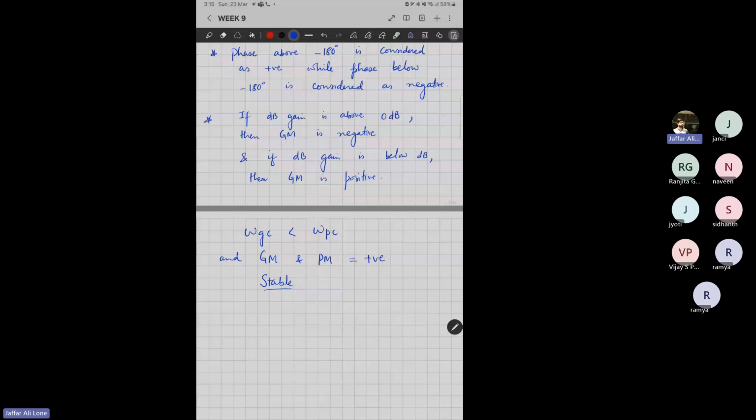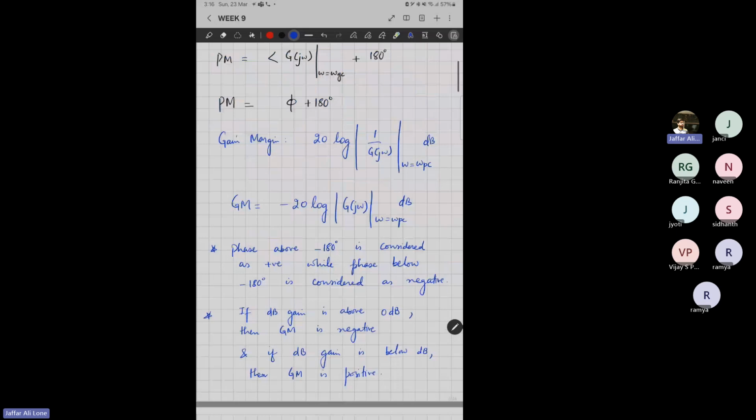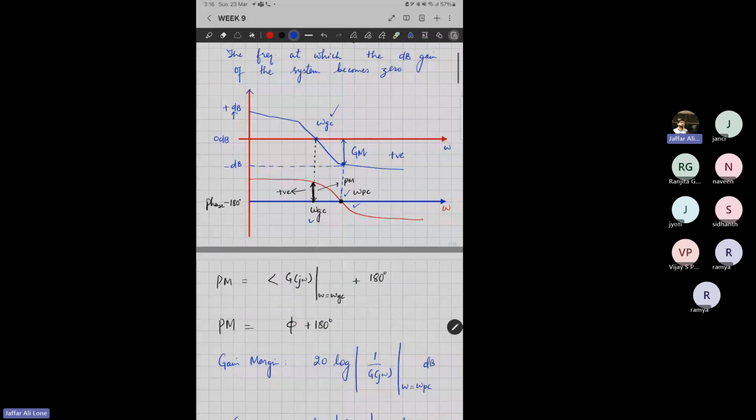And after that, what happens when my gain margin or phase margin are negative, positive, or 0? What happens to the stability? If my gain margin as well as phase margin are both positive, then my system is stable. If they are both negative, then my system becomes unstable. If they are 0, that is, the phase crossover frequency becomes equal to the gain crossover frequency, and gain margin equals phase margin equals 0, then my system is marginally stable. So this was the case of a stable system where my gain margin and phase margin both were positive, and my gain crossover was less than the phase crossover frequency.